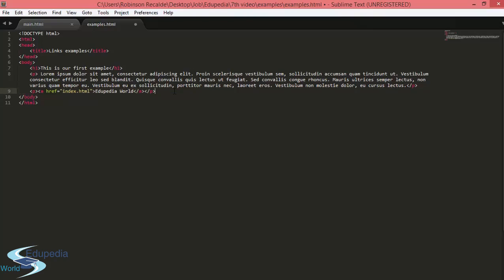Local links are really simple. This is all for now. This is all for the second example. See you in the next example.